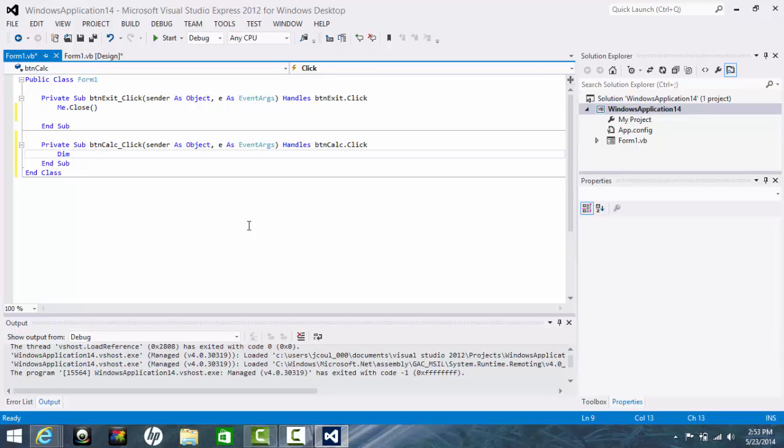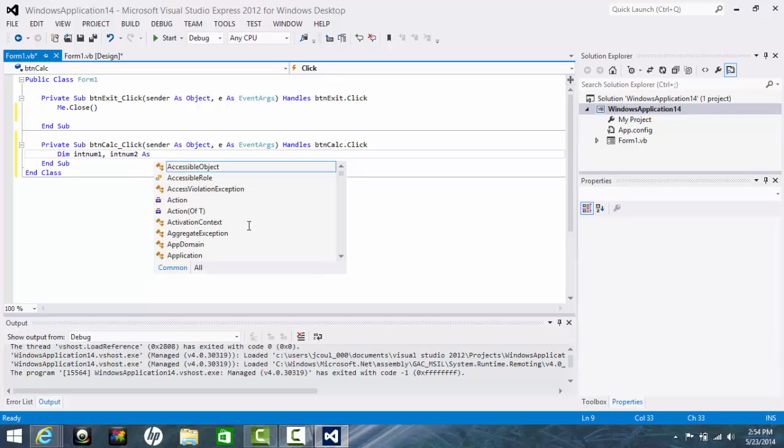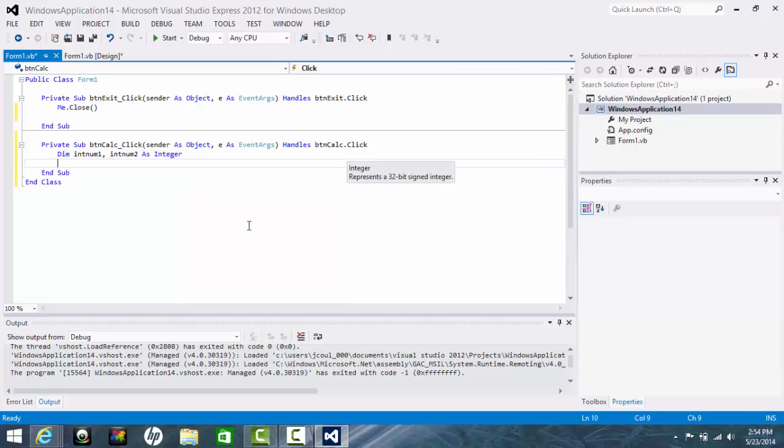There's various different prefixes for the different types of data. So since we want these to be integers, we're going to put int num1 for number 1, comma, int num2. And then after you declare the variable names, you have to declare what type of variable it is. So you type As Integer. So right there you have a green line because you haven't assigned them a value yet.